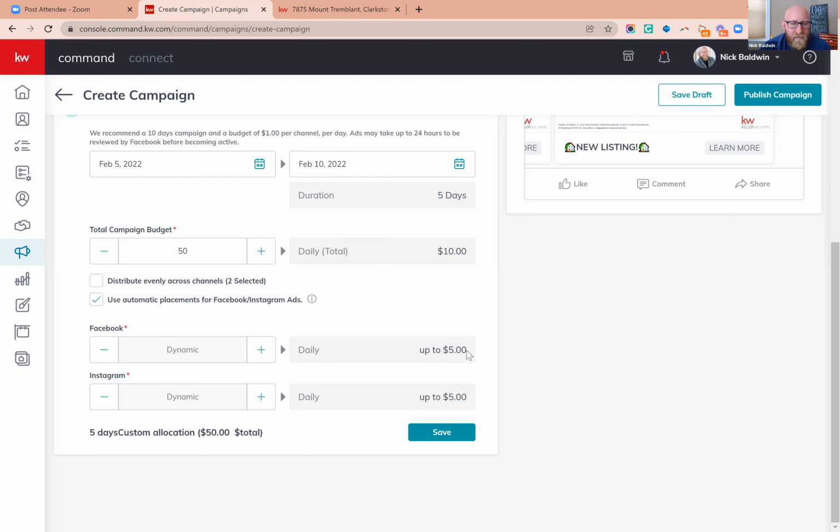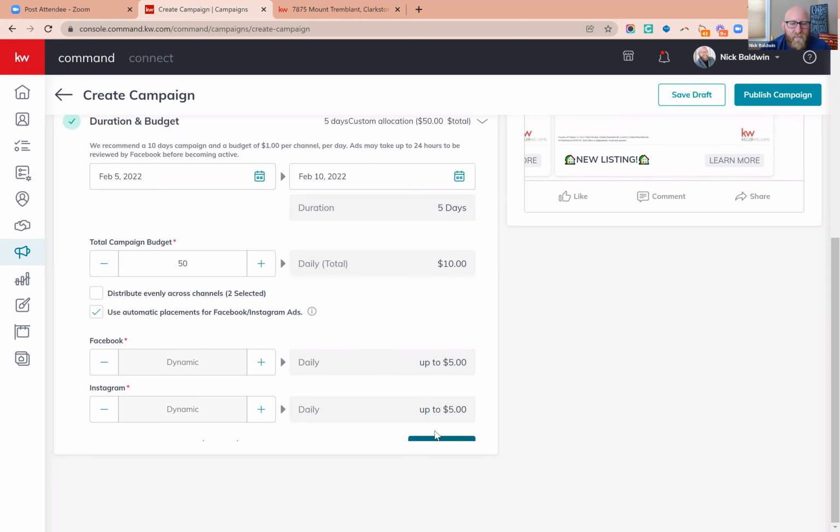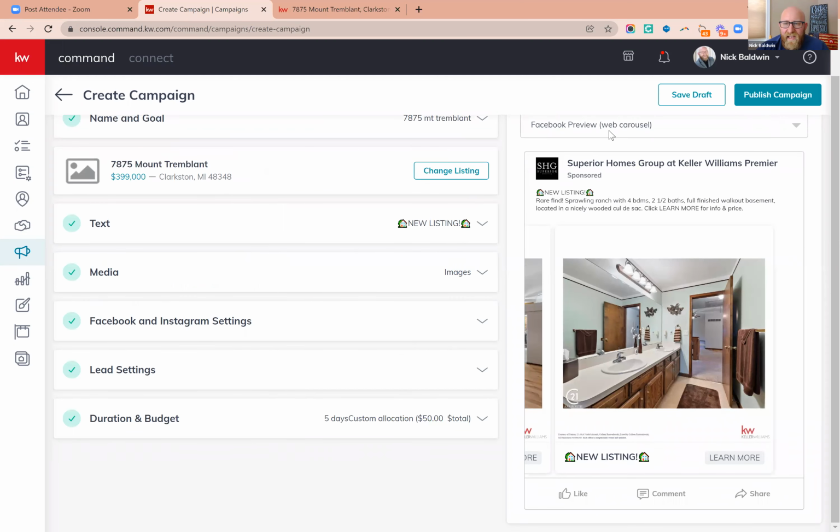put it into Facebook. Now, if you choose distribute evenly across channels, then it's not going to do that. It's just going to charge you $5 a day on both platforms all the time. So using automatic placements for Facebook and Instagram is your best bet. Let it decide how much to charge as the ad goes. So $10 a day total, $5 on each platform, and it will dynamically spend your money to get you the maximum results. So my ad is complete.